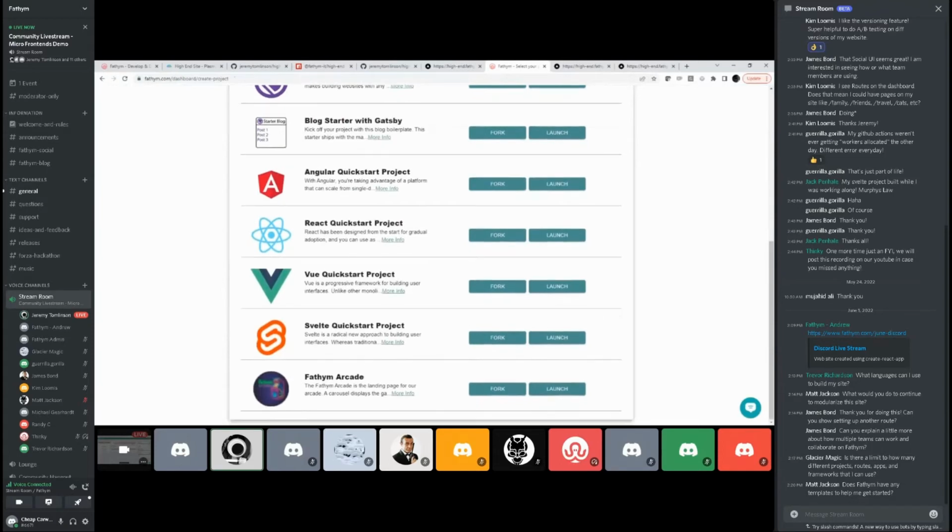And so when I fork them, first I authorize with GitHub. And then when I fork these getting started projects, for DocuSource, Gatsby, here's a blog, here's Fathym's Arcade, any of these that I fork, they actually fork over to my GitHub repo. And then I can take them into Visual Studio, make changes to them, push it back up to GitHub, and then come into Fathym and increase the version, decide what version I want to have launched. And so I use these getting started templates all the time.